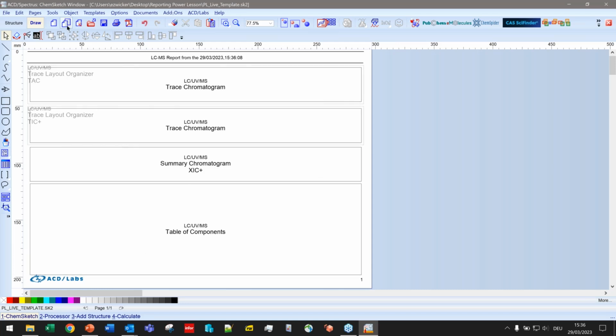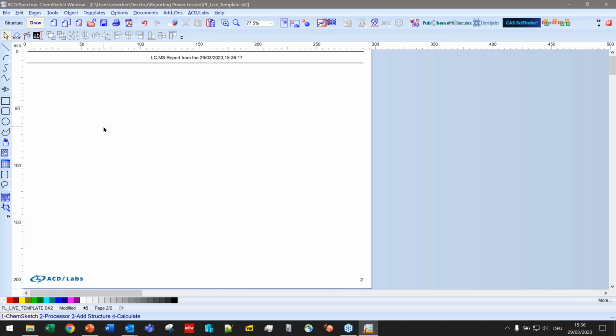So to add a page to your reporting template, go to the top where you have all your different buttons and you can press the new page button that's going to add a page. You can see the header and the footer, they stay, and you can now continue placing objects for the second page of your report.